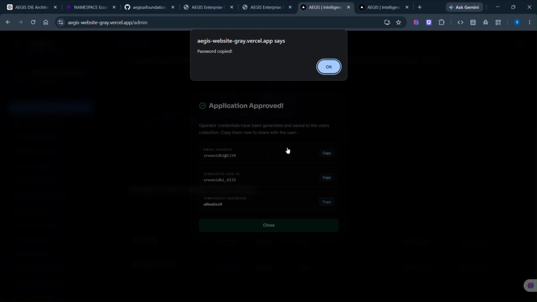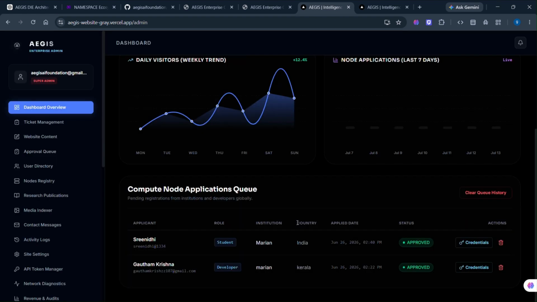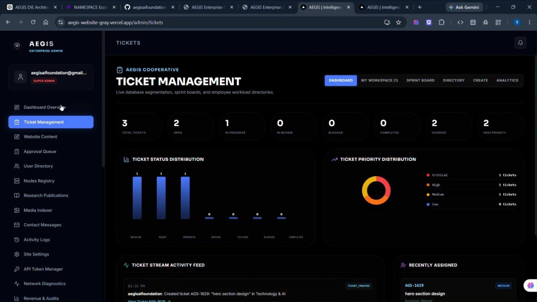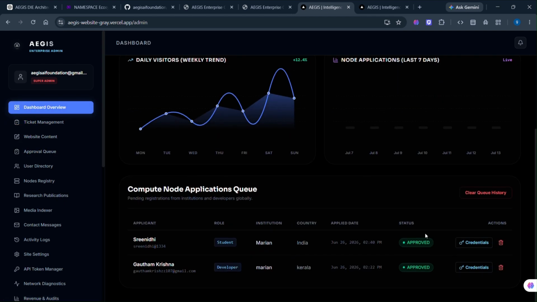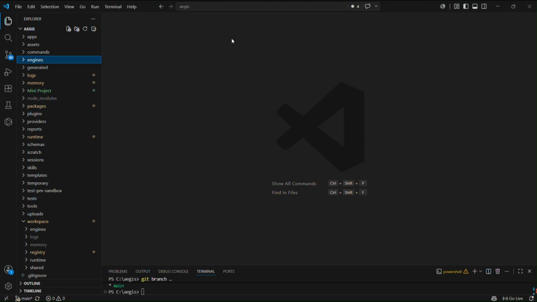But every user needs to request, because for the agent or the Aegis, there is an approval for the admin. The admin checks and approves the files. So structure is very important, and this is modular.